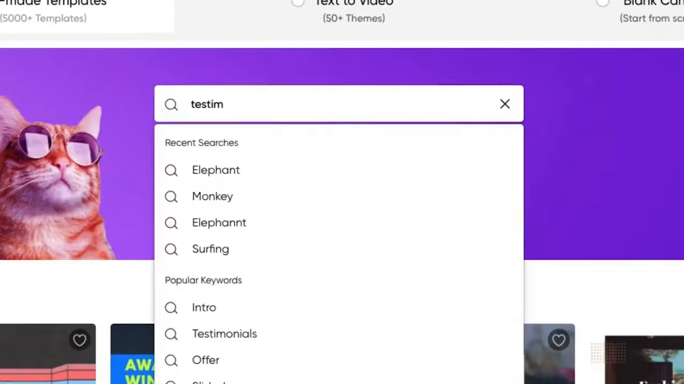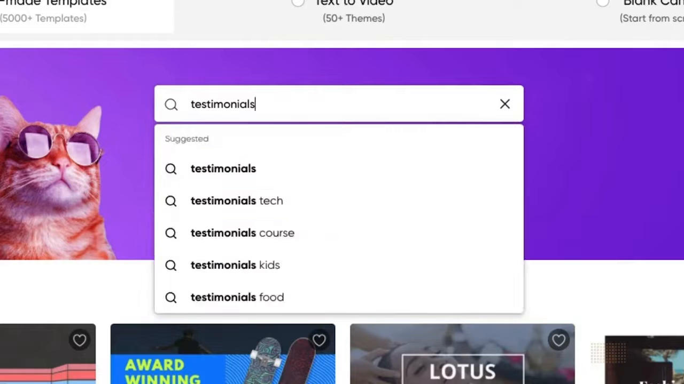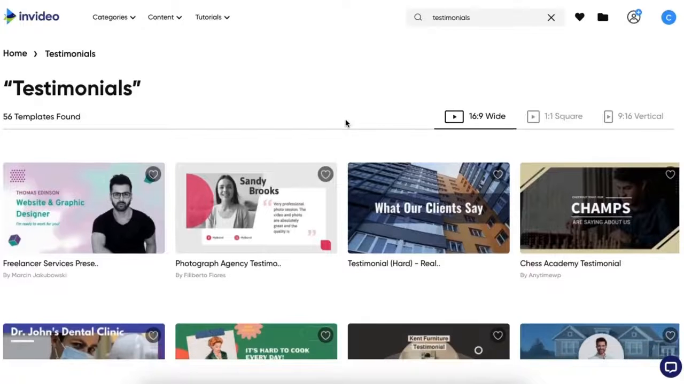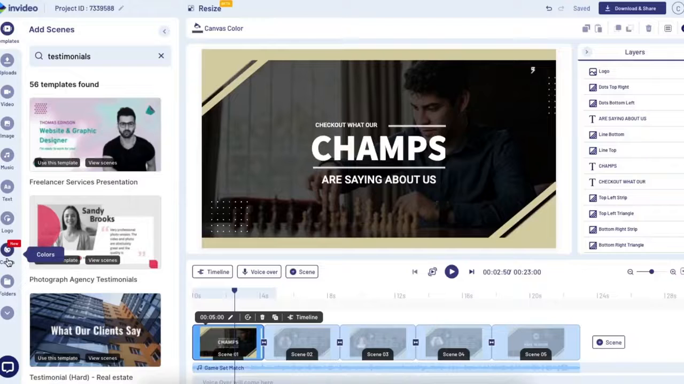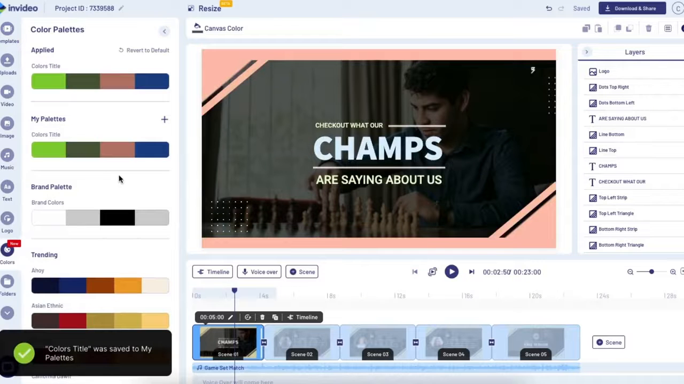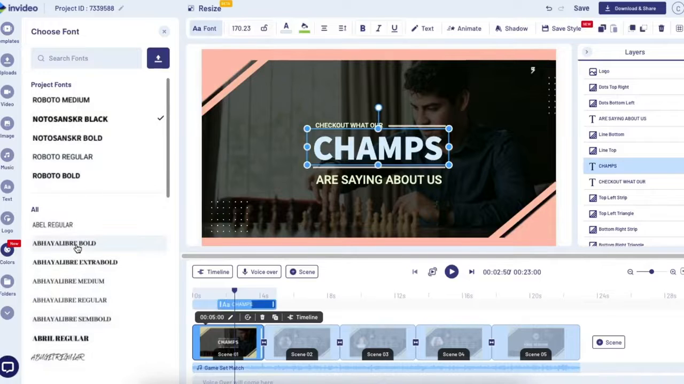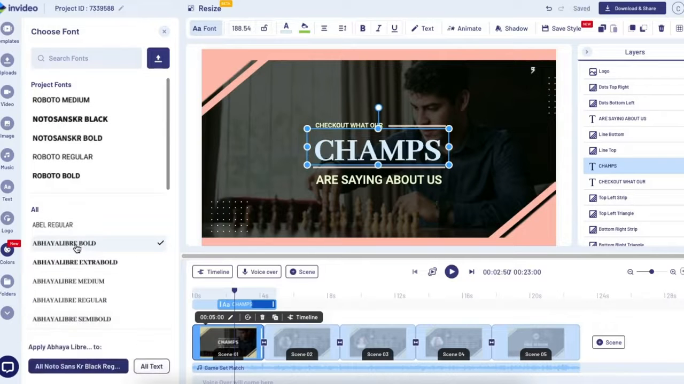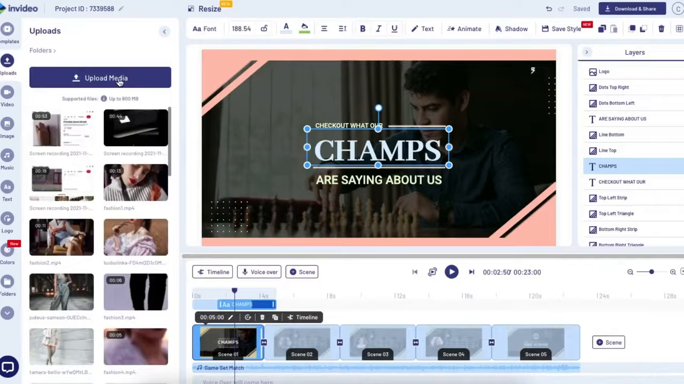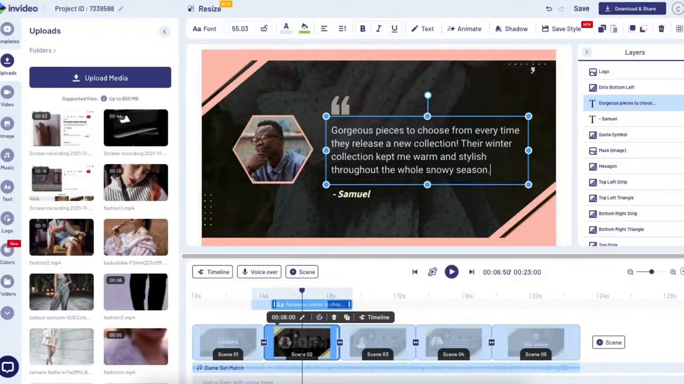So you can search testimonials or customer reviews and find a design that you like and that goes with your brand. You're even going to be able to change the colors of the template if you want them to fit your brand colors, and you'll be able to change the fonts and all the elements of the template. So go ahead and pick one out and then upload your clips, your photos, and copy and paste your captions. And that's going to be a super easy way for you to create a compelling customer story video within minutes.